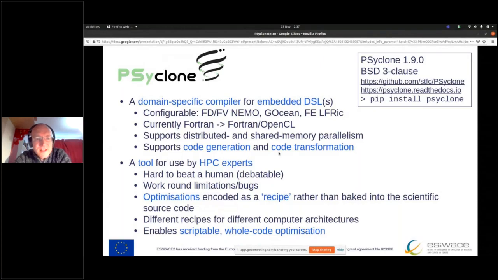The optimizations that Cyclone applies are provided to Cyclone as a recipe, as a Python script, rather than being baked into the scientific source code, so that when you move to a different machine, you can supply a different recipe to optimize the code in a different way. And ultimately, I think the bottom line is that Cyclone enables scriptable whole code optimization. So you can control the optimization of a whole code in this particular domain using Cyclone optimization scripts.